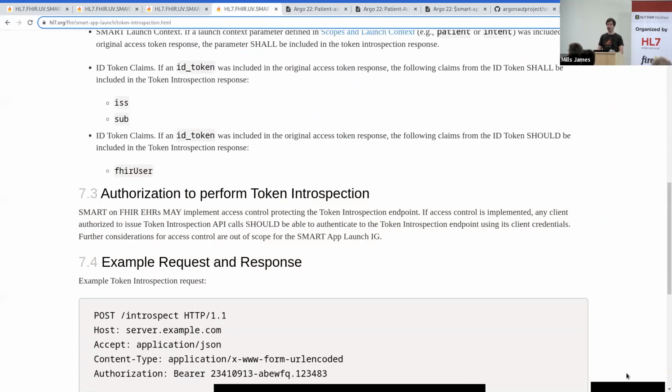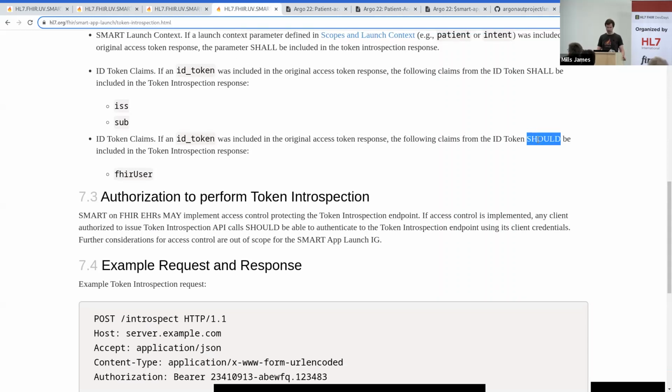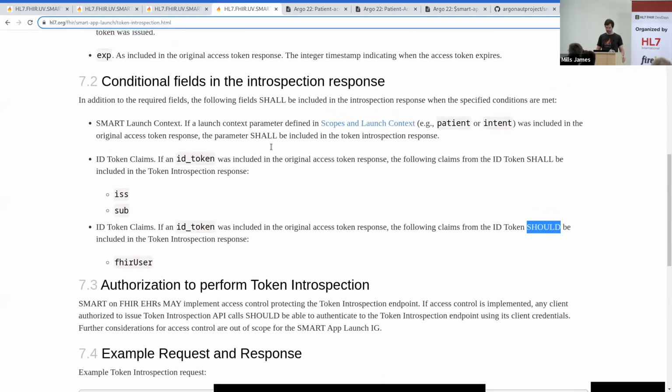Essentially, yes. Although if you read the spec carefully, you'll see that we've got plenty of weasel language here. So one thing we have is a should. The other thing we have, which is to say, a token introspection endpoint should be able to tell you the FHIR user who is signed in for the authorization. And then the other bit of conditional here is at the top, we have this language that says when the specified conditions are met.